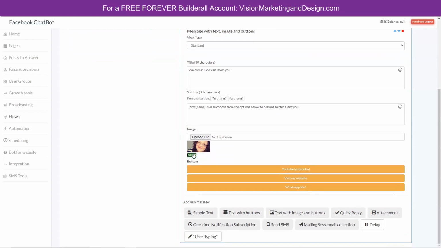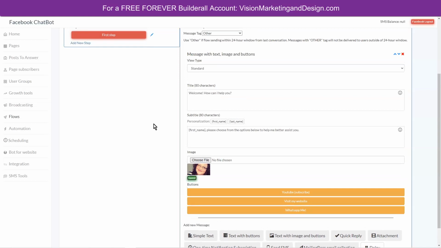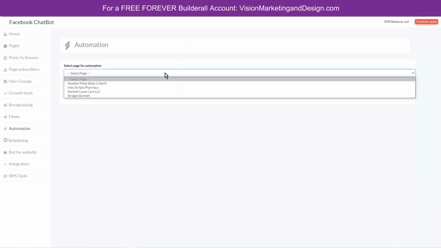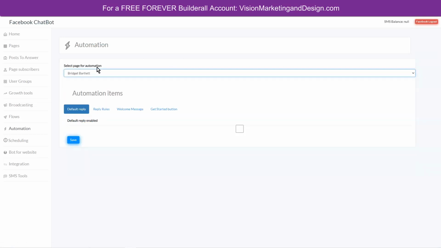So now that we have this, let's go ahead and click Save again. And now we need to connect this chatbot to our Facebook page Messenger. Okay, so let's go ahead and we need to choose Automation. And we're just going to select a page. So I'm going to select the Facebook page that I want that message to be on.